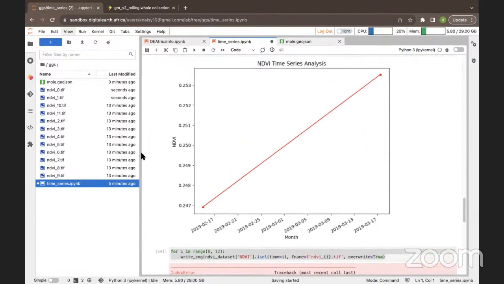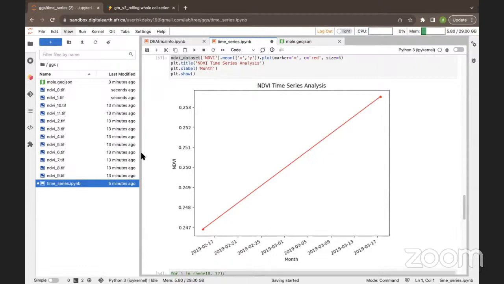So this is just for two months, and we see the NDVI value. Not that impressive, but it's okay. It will also be downloaded, and you can get the GeoTIFF and work with it in QGIS or any GIS software.